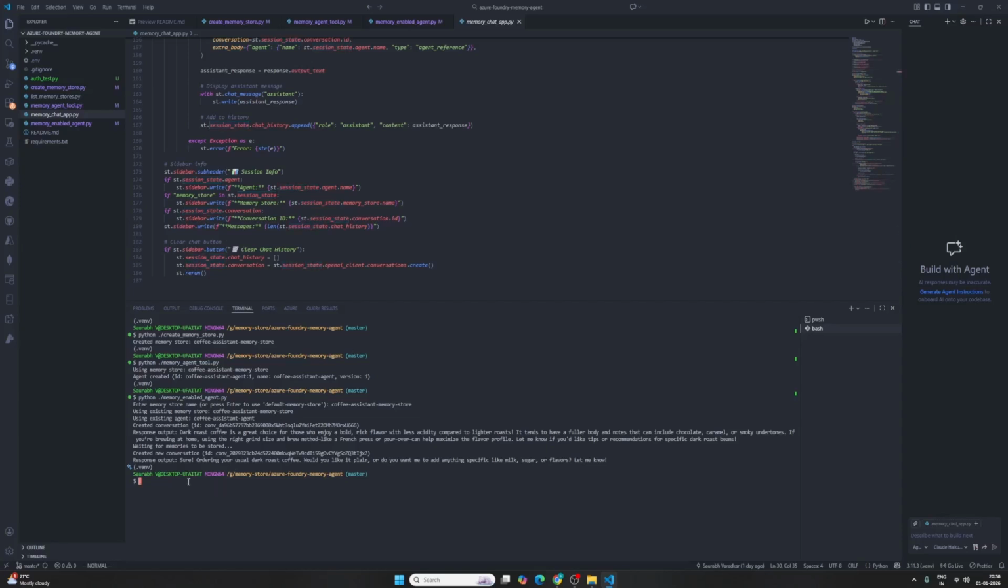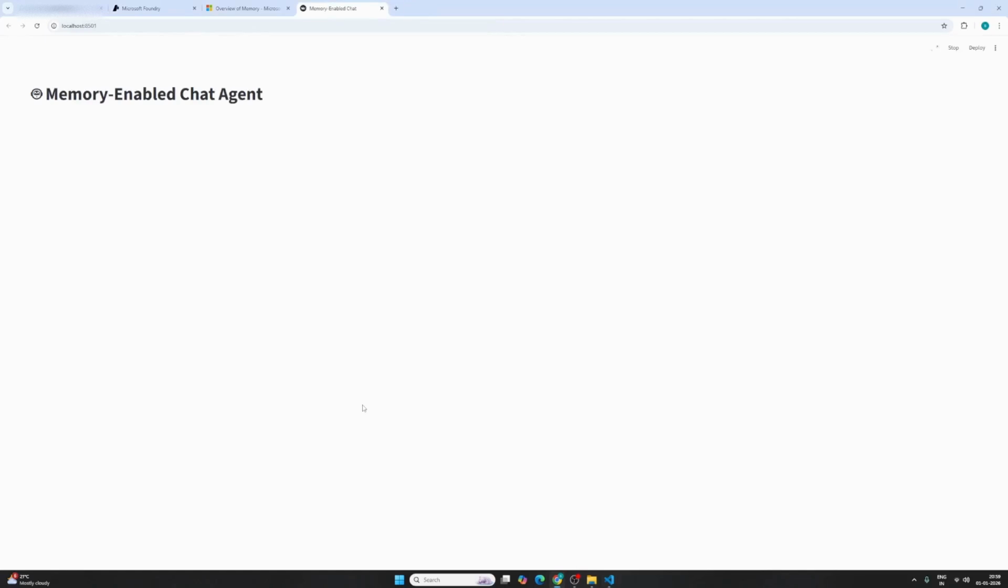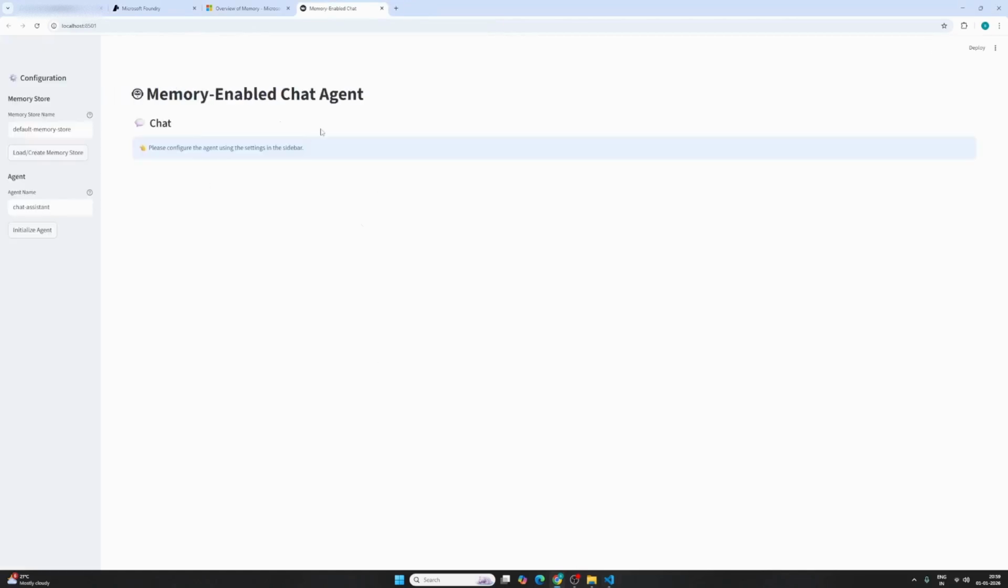Now, in order to run your Streamlit app, this is the command. It's not the regular command where you say python and the name of the file, but rather you say streamlit run, and then you give the name of the app. So this is memory chat app. Let's hit enter, and that should bring up this UI of Streamlit.